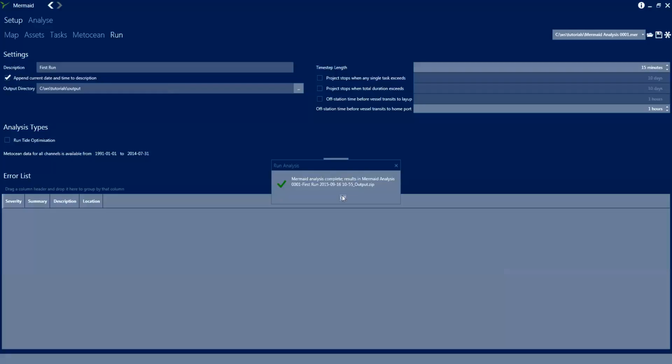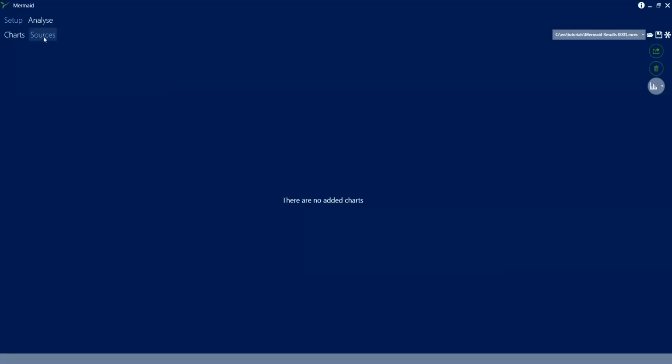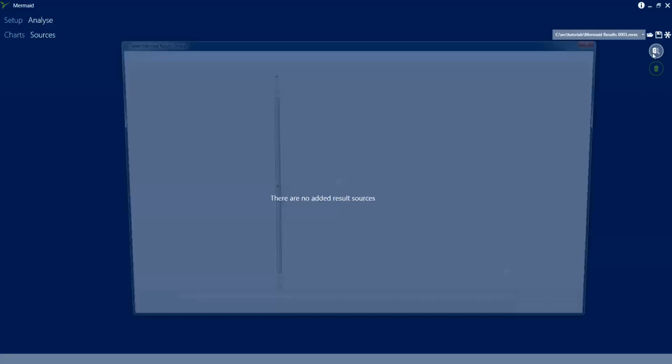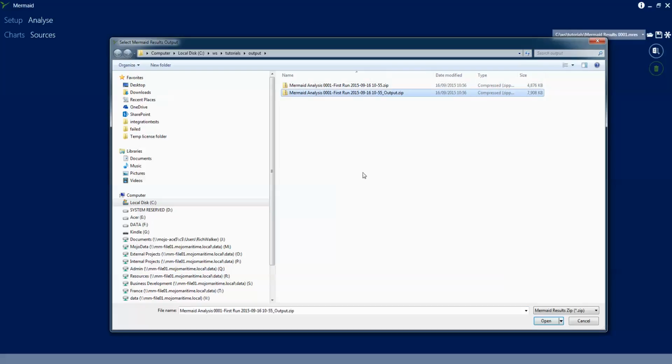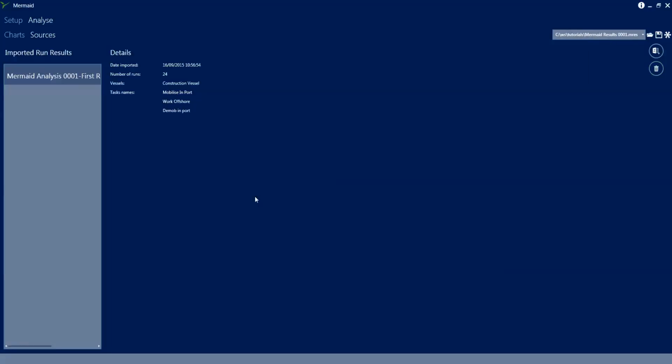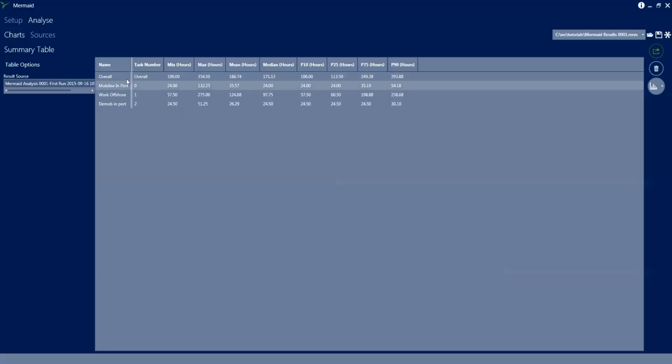Okay, so it's completed the analysis. You see it's given us a file name, which it's got in the output directory, so we'll skip it to Analyze there. There are no sources added yet, so we'll add our new results that we've created as a result source, as our output. You see, it's a zip file there. All the zip files are human readable, so you can go in there if you really want to and have a dig around. It automatically brings up under the Charts tab of the Analyze section the summary.